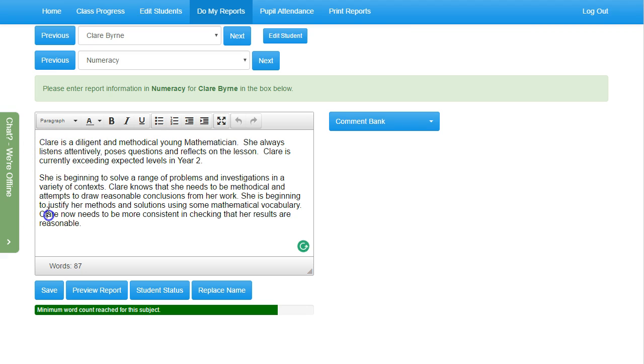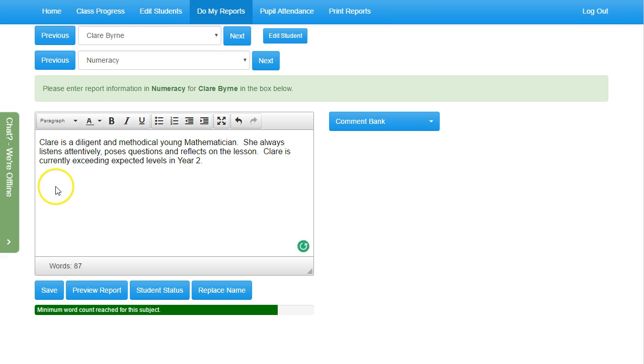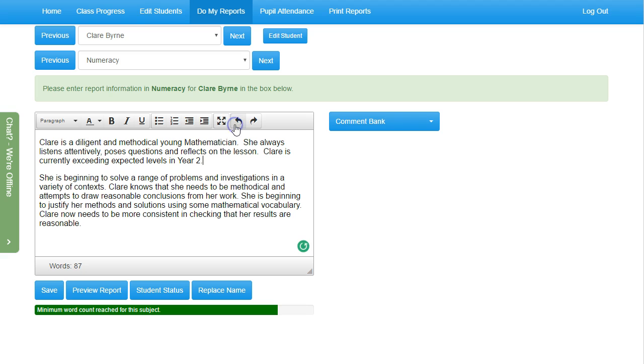This is a big time-saving utility. If your administration has set a minimum and maximum number of words for a given subject, you will see a status bar below the text editor. If the bar is red, then you have not reached the minimum number of words. When it turns green, you have reached the minimum number of words. If it turns red again, you have reached the maximum number of words for this subject.